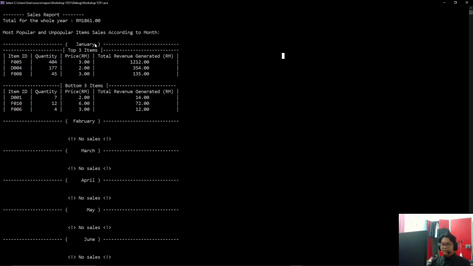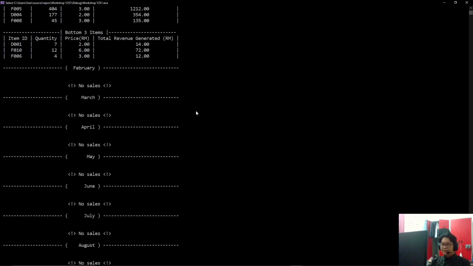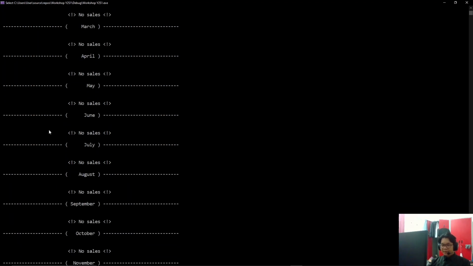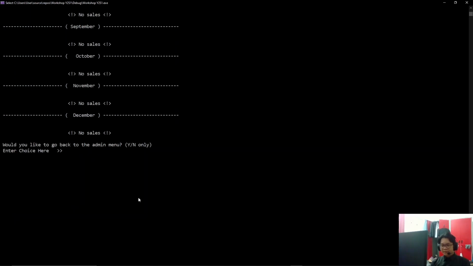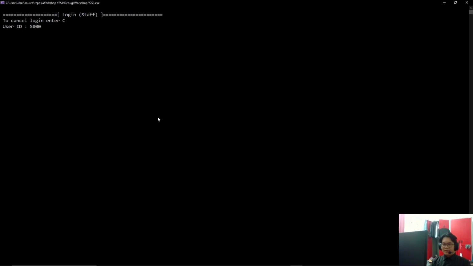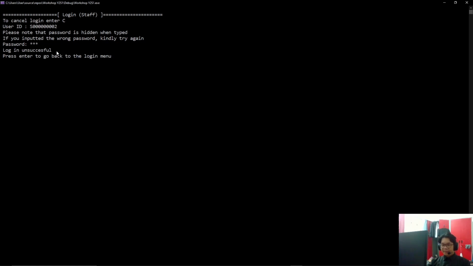So you can see January, the top 3 items, the quantity and the total revenue generated, and the item ID with the lowest revenue generated. And because the month doesn't have any sales, it just puts out no sales. Now the staff login. Oh, I entered the wrong password. Anyways, you can see that if you enter the wrong password, it will say login unsuccessful.